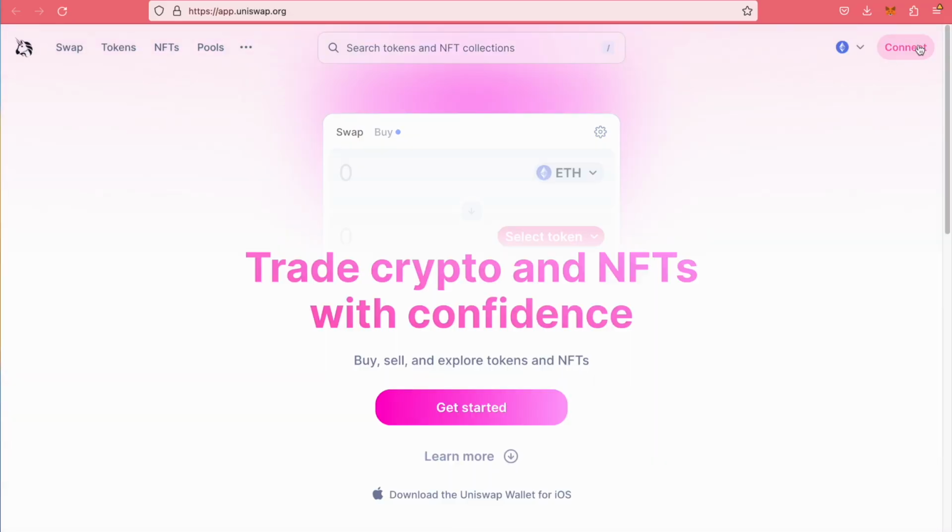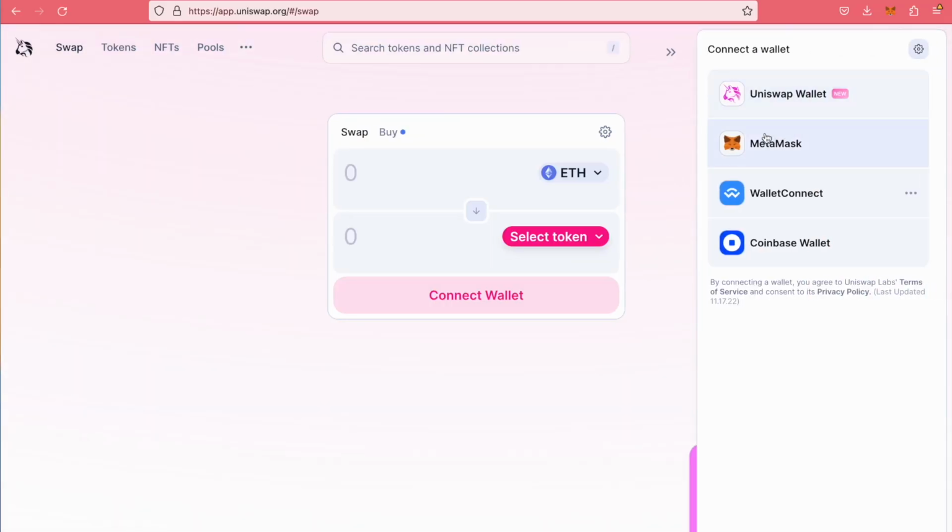Going to launch app. So we're going to connect our wallet. Now this is how you would connect your wallet to a Web3 application, also known as a decentralized app. So to access this here, for it to recognize your assets, we have to connect it to MetaMask.